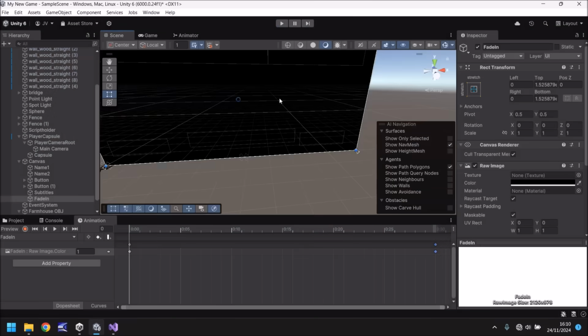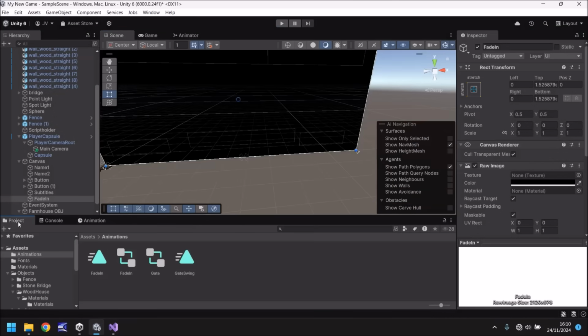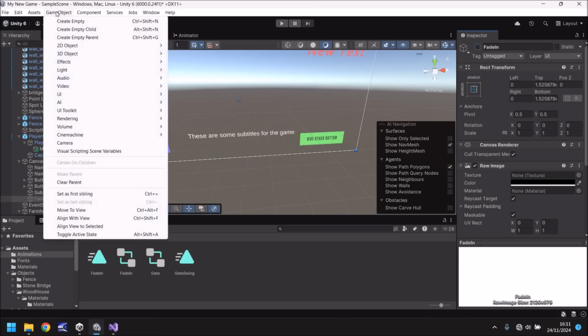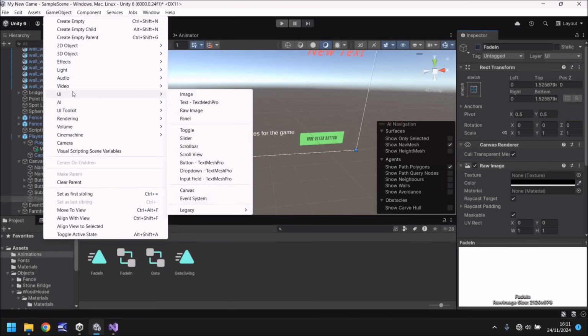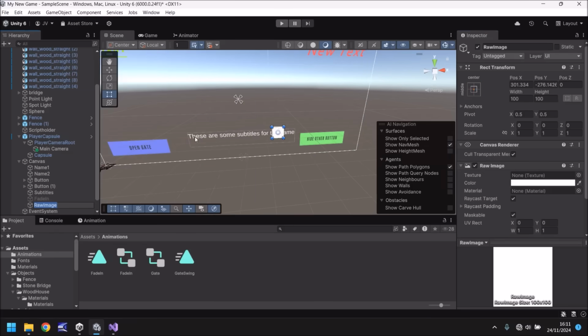Excellent. So what about fading out? Well, every game has some kind of fade out, doesn't it? So it's the inverse of this. You can essentially do the same thing again. So what I'll do is turn off fade in, and then let's go to Game Object, let's go to UI, and then let's go to Raw Image.